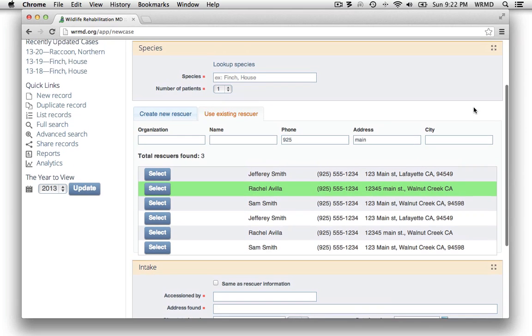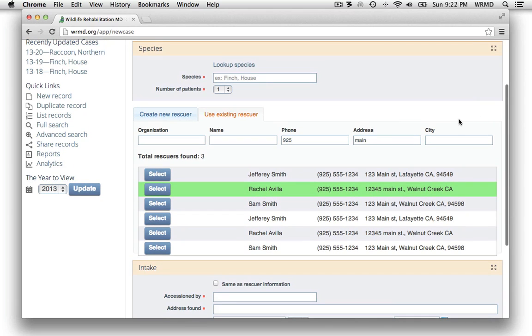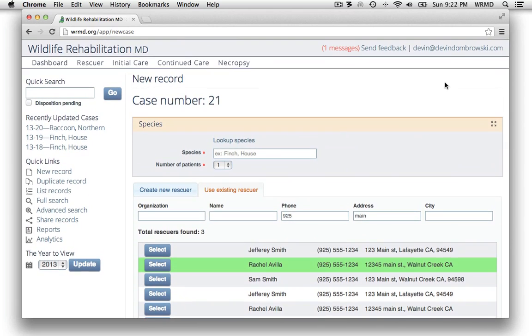Well, there's a new feature in WORMS that allows you to reconcile your rescuers and match up rescuers in the database into one rescuer for all the animals that that person has brought in. What do I mean? Well, let's go back to pictures to help illustrate this.